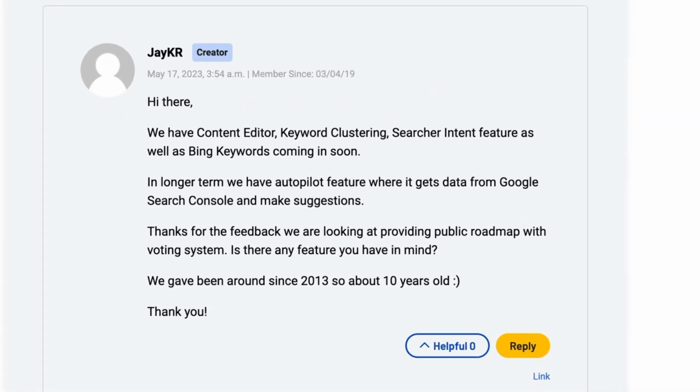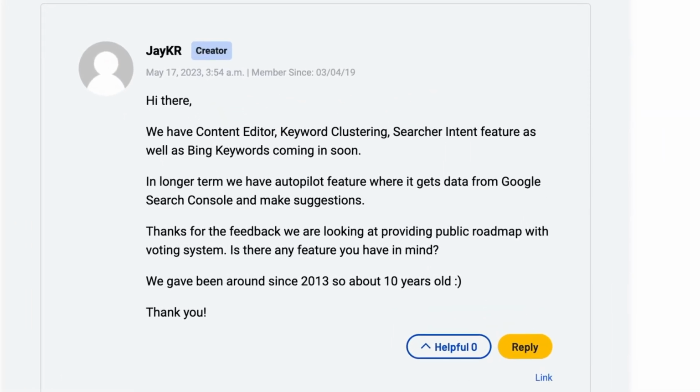They are working on adding it, such as a Google Search Console integration. They're working on adding more keywords into the database, especially from Bing. They're also working on auto-suggest and much more. So they are working on adding features, but right now I really think that the price reflects the product, and you can always start with a free plan and then see whether the product is for you or not.